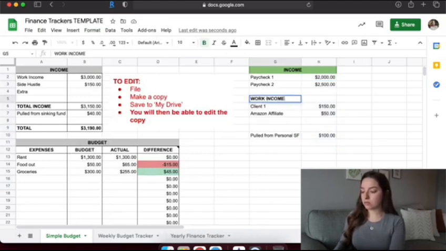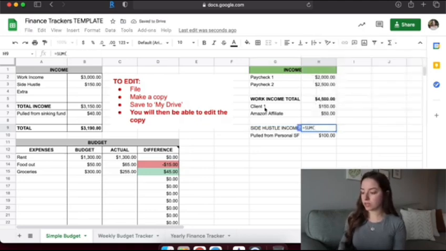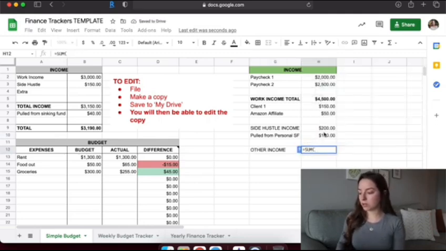So work income total is the sum of these two. And you could even pull this down to the next cell if you wanted to, if you have 3 paychecks, 4 paychecks, or 1. Let's call this one side hustle income. Again, equals sum of these side hustles. And then other income equals sum of whatever is here. So we can bold these, we can bold this.